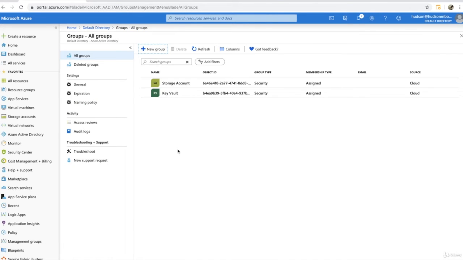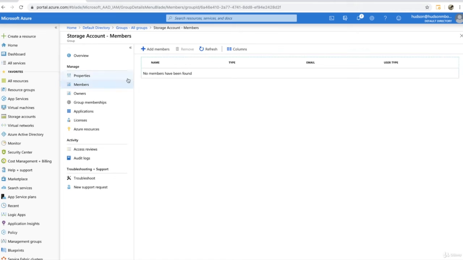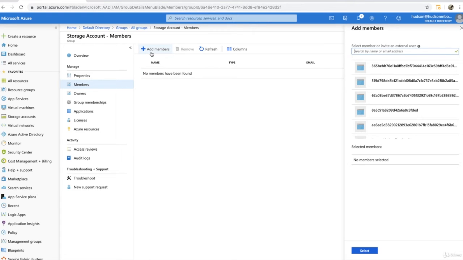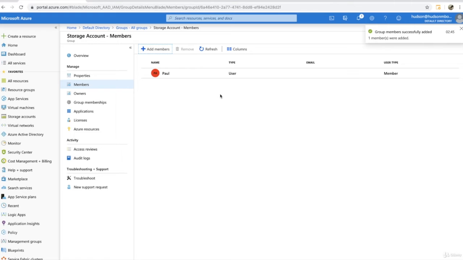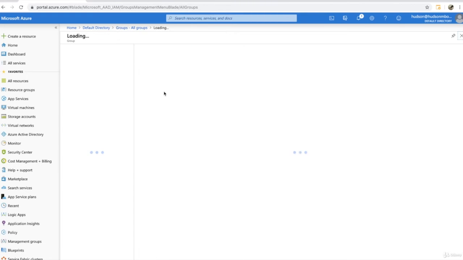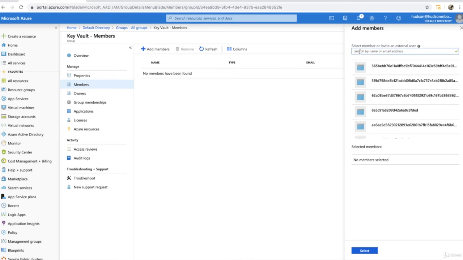The next step is to add users to both groups. In the storage account group, I'm going to add Paul. In the Key Vault group, I want to add Chris in this group.